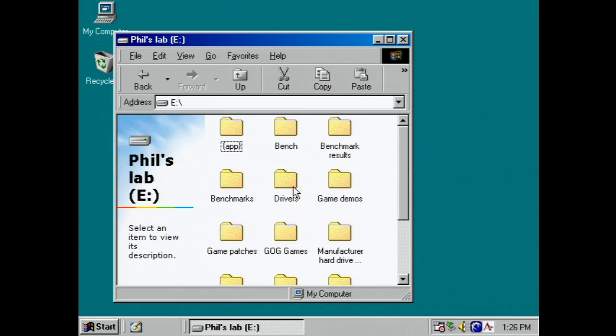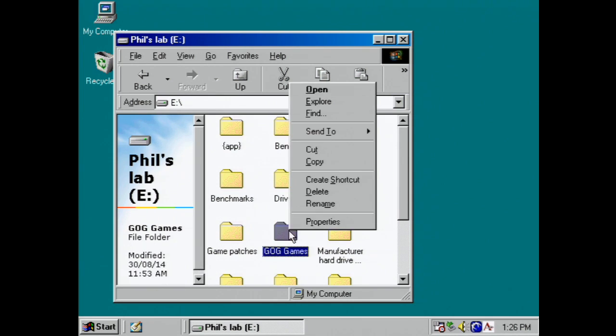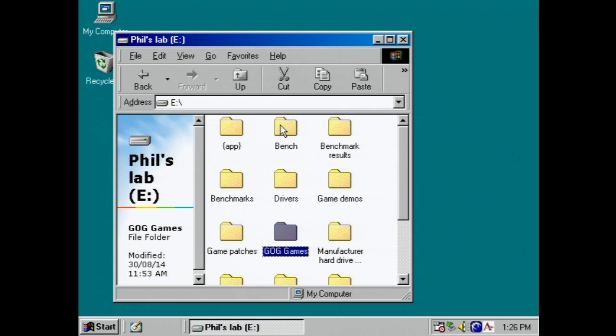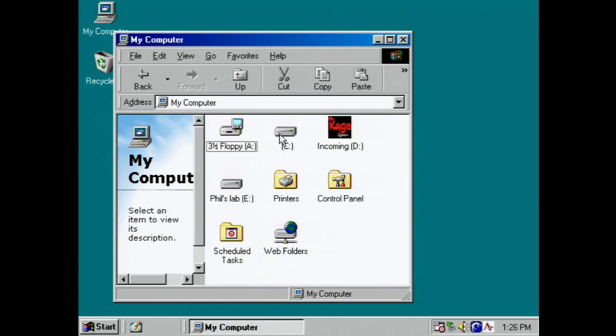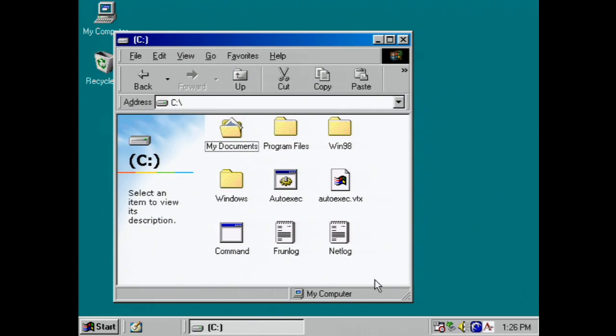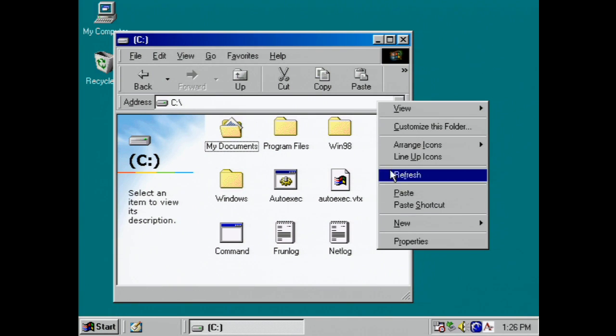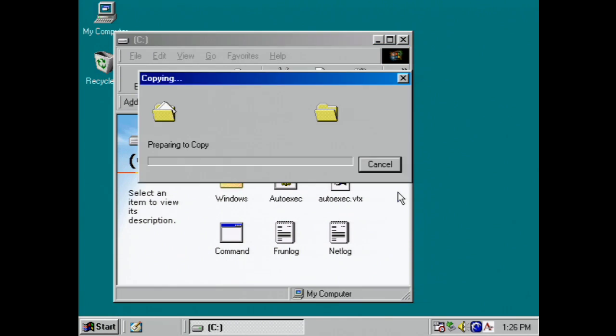Where are they? GG games. There you go. Copy. And paste. Okay, so that's gonna take a while, so we're just gonna fast forward the video, or put a transition in, and then we will be back in a moment.